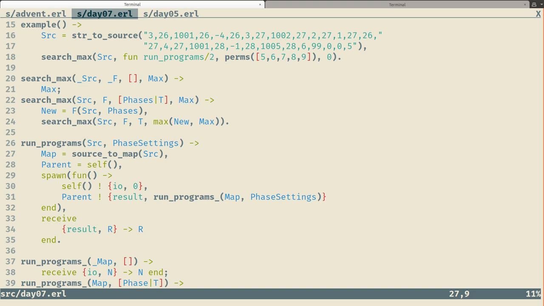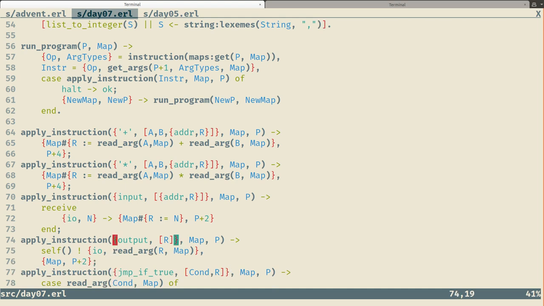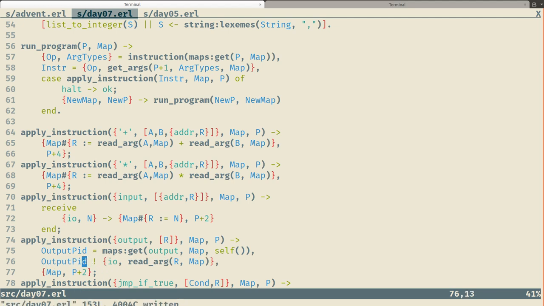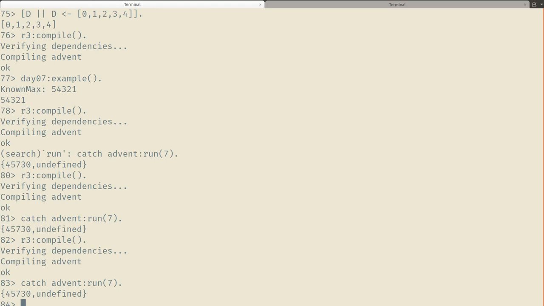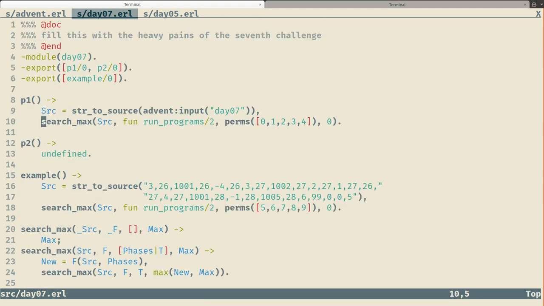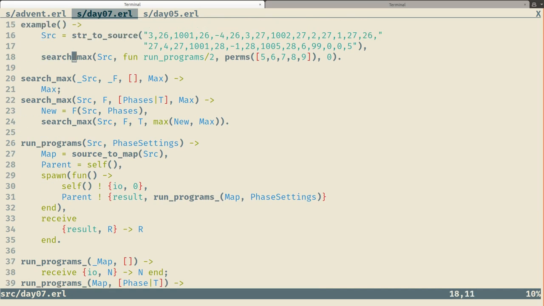So now, the thing I'm going to do with the map is that in my output instruction here, the target is going to be a special value. I'm going to stick a magical value in the map that will default to the process itself. And that should keep all the other programs working. Yeah. And now what I'm going to do is use that magical output channel value to stream things through. So here I had run programs.